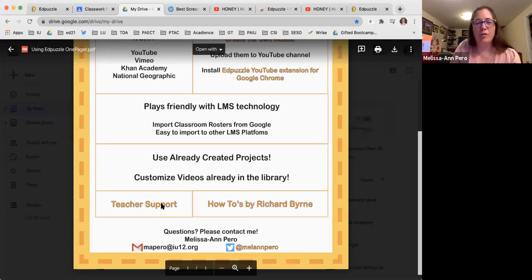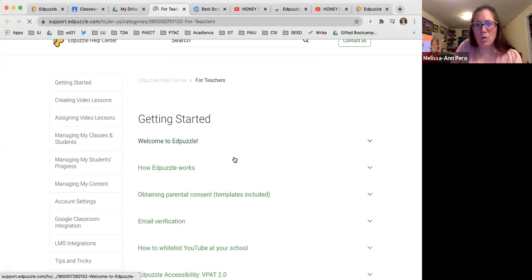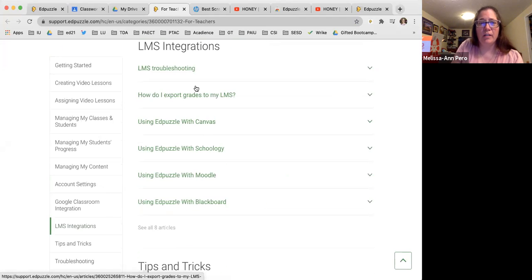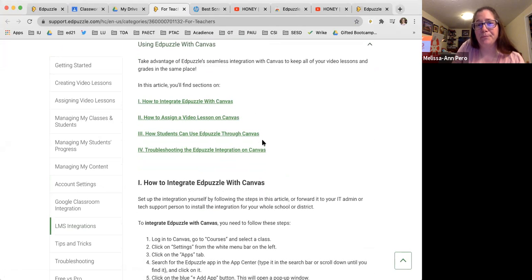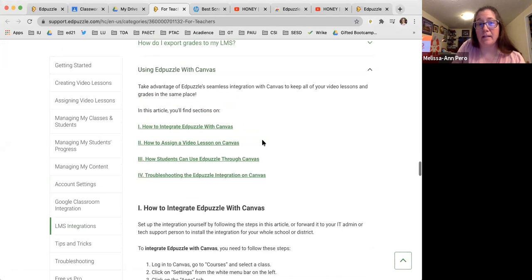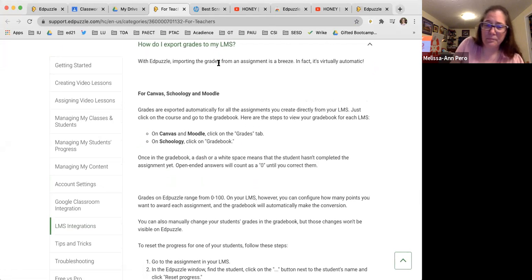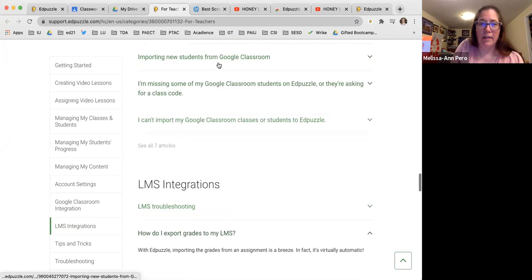The other thing I did want to show you all is EdPuzzle, and I just use EdPuzzle. I don't have any kind of fancy connection with EdPuzzle. I just like it. But they do have a teacher support website where it answers all kinds of questions for you, including LMS integrations. So here's the list of LMSs it integrates with, and it will explain to you how to do so, which I thought was fantastic. You can export grades right to your LMS, which is also, again, fantastic.